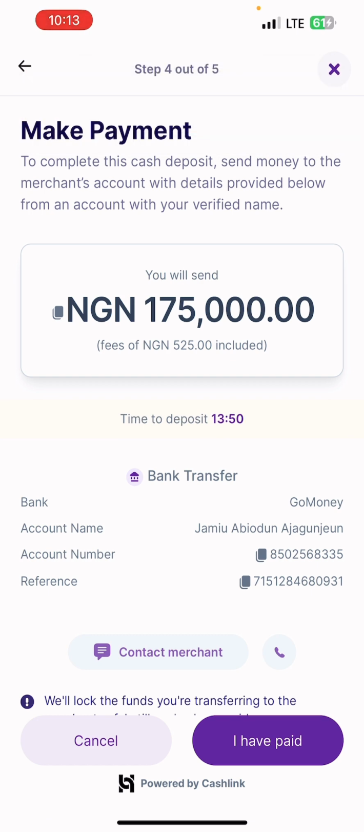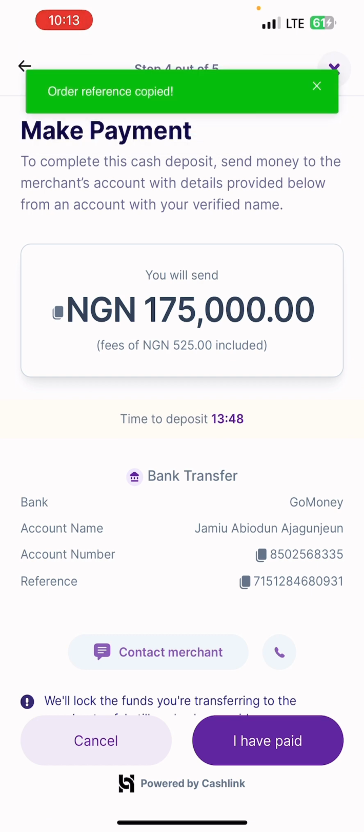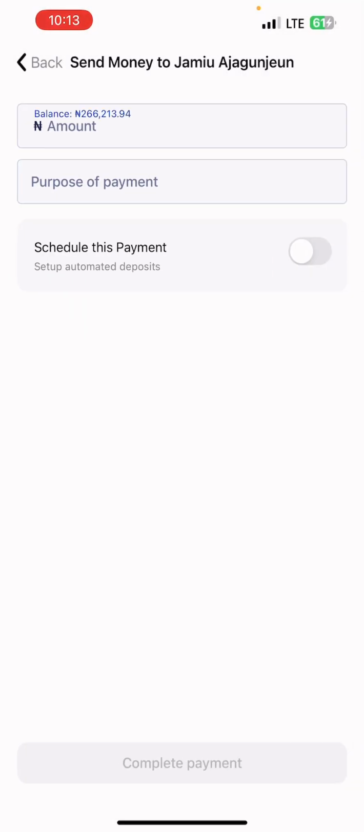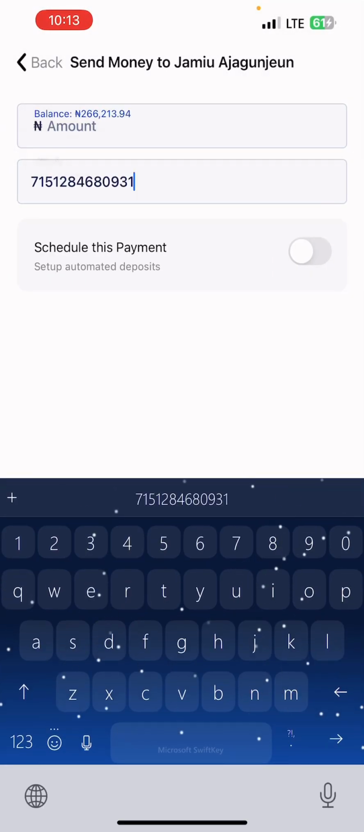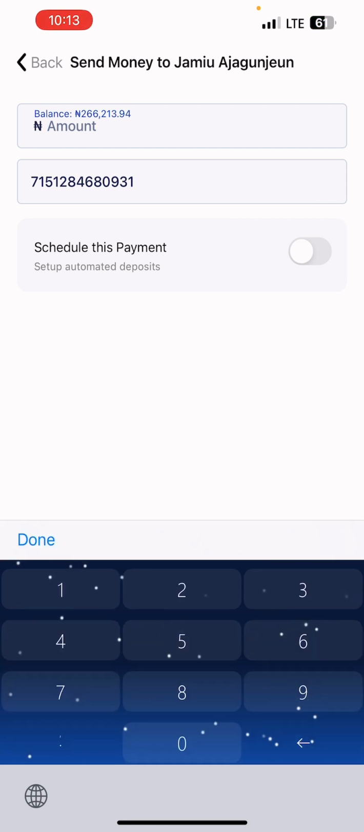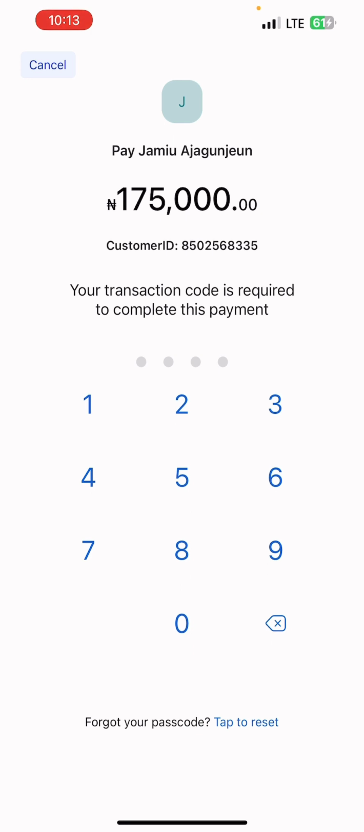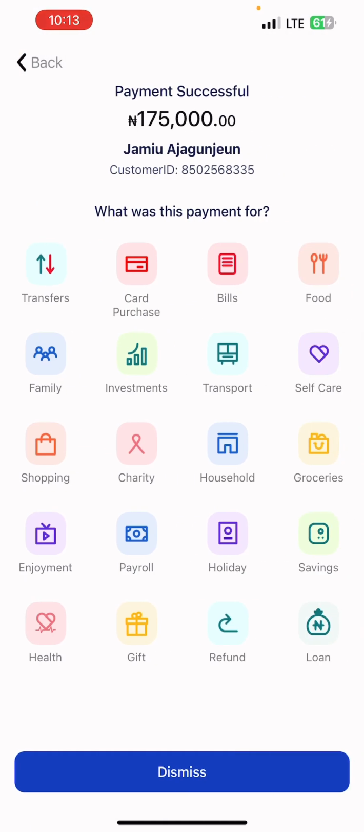Then you have a place where they wrote reference. Copy this reference, then you paste it in the place they're asking you for purpose of payment or narration, depending on the type of bank that you are using. Then key in the amount, 175,000. 175,000, correct. So you click on complete payment. So I've transferred the money to this guy.